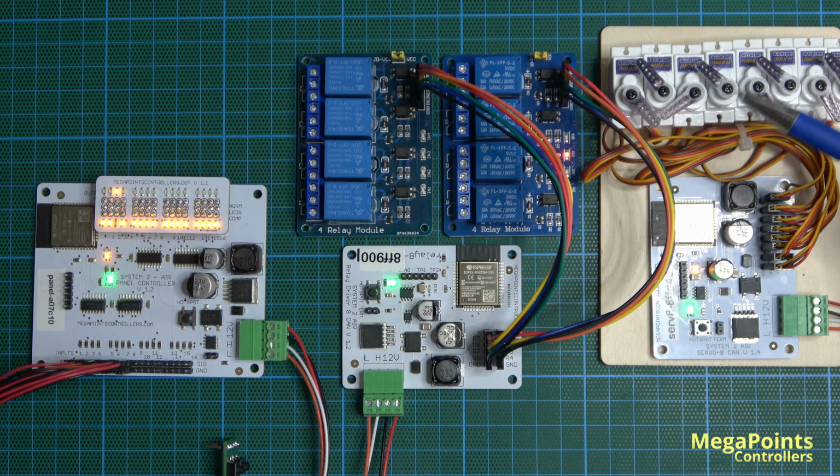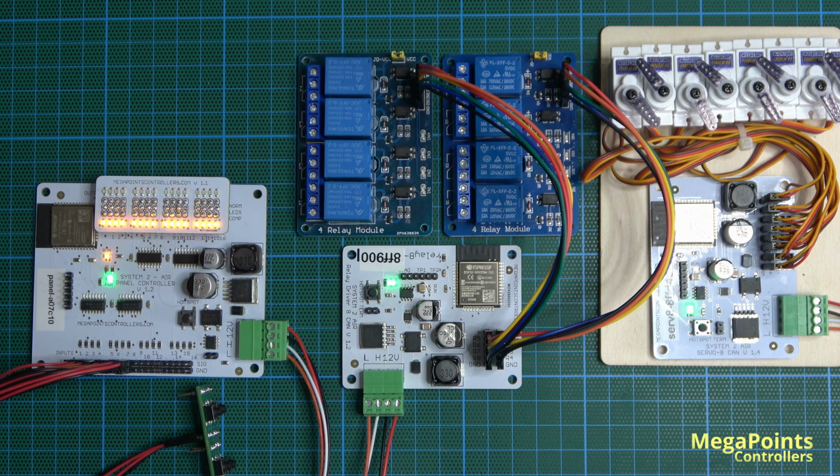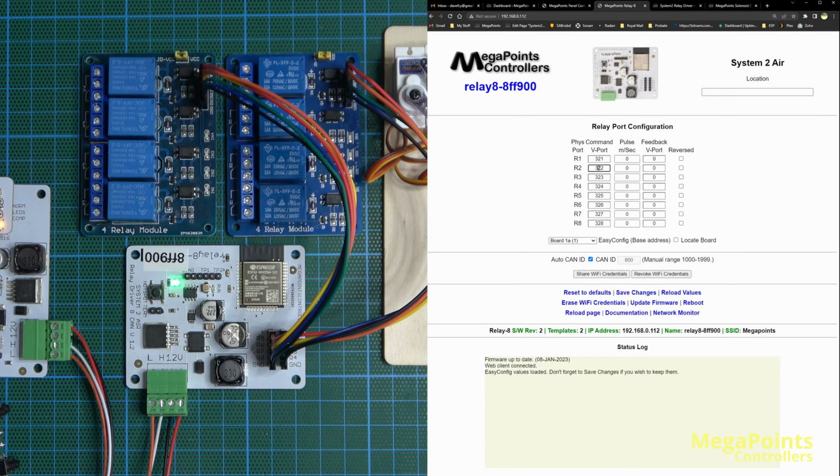We can adjust that if we wish. The default for frog switching is to have the relay fire at the midpoint. The V ports you can override at any point. So if I wanted, for example, three relays to come on the same V port.